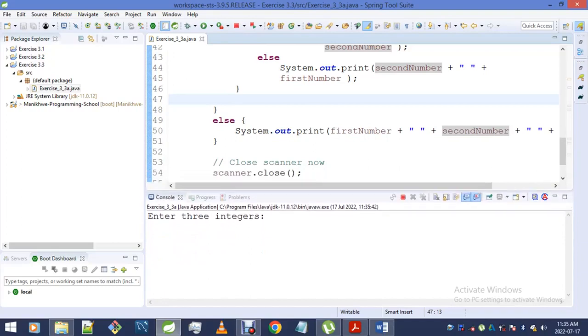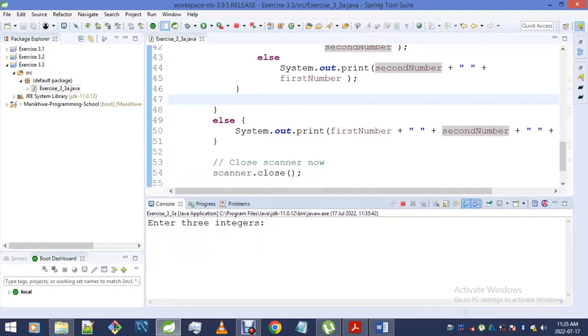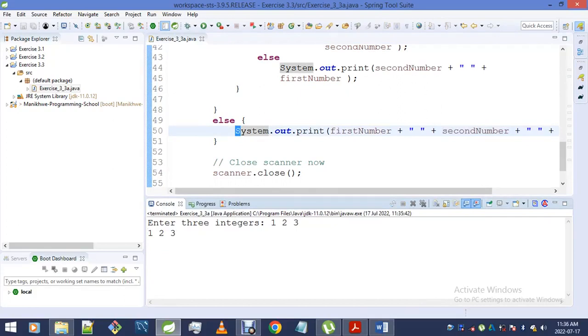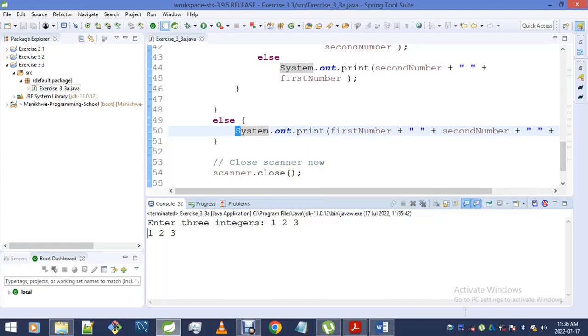I know it's not as dynamic as it would be if I had to play around with this portion of code as well. Okay, so now let's try something like 1 2 3. As you can see, 1 2 3 is already in a non-decreasing order, so we're gonna display precisely what was given to us, numbers in the same order they were given to us. That's what I'm trying to say.